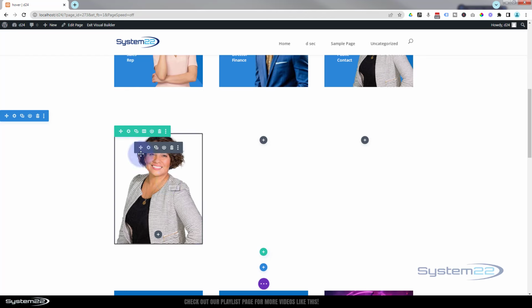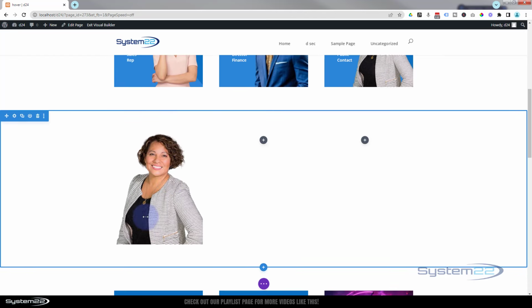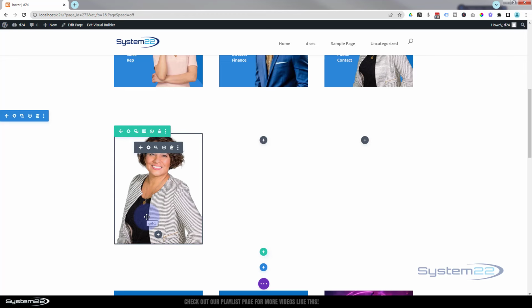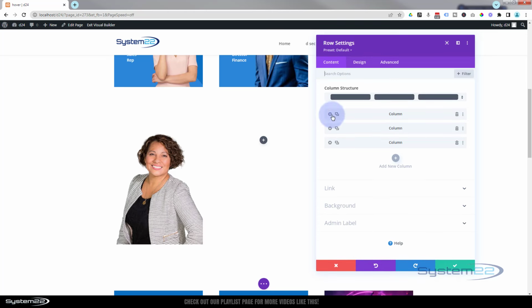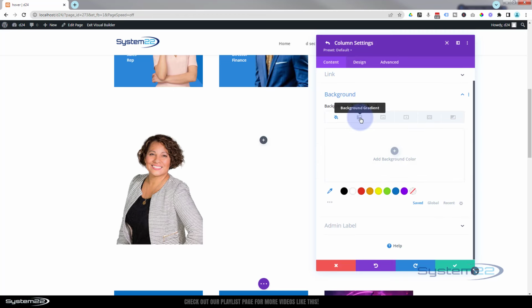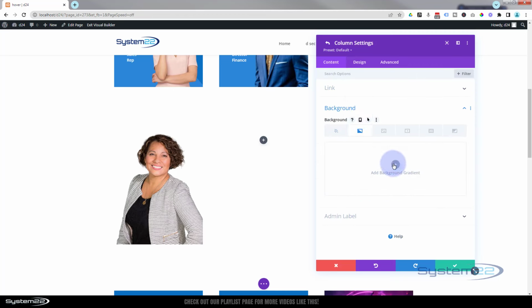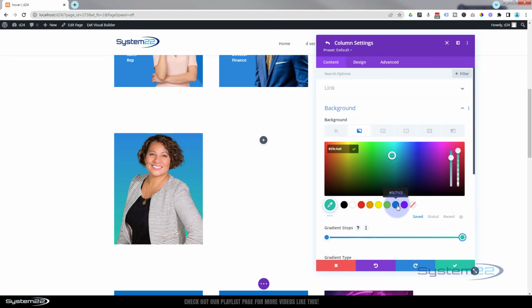I'm now going to go into the column, and the actual blue gradient that you see there is actually in the column that this image is sitting in. So to get to the column, we need to go into the row, the green tab. Here's column 1. I'm going to go down to backgrounds. I'm going to use a background gradient. Just hit the plus there. For convenience, I'm going to leave that blue in there, and for the other one, I'm just going to make it the default blue. They're slightly different.